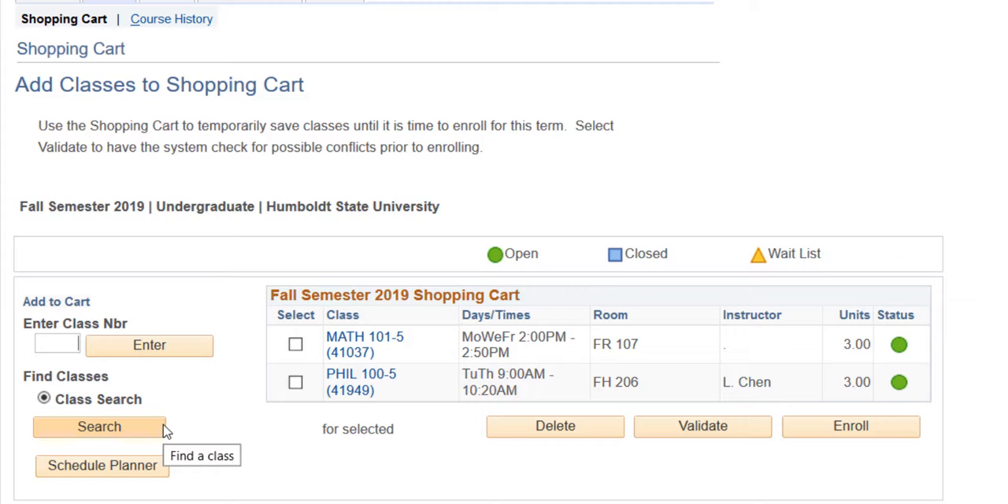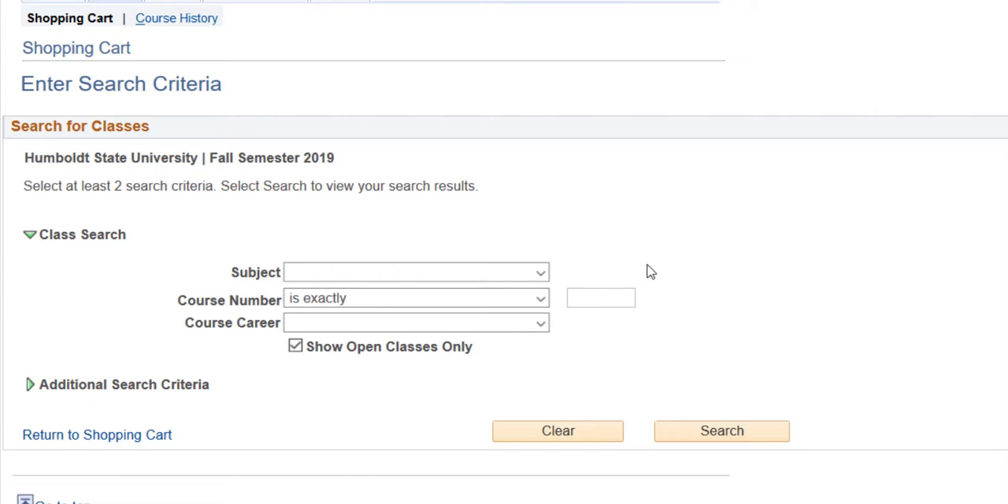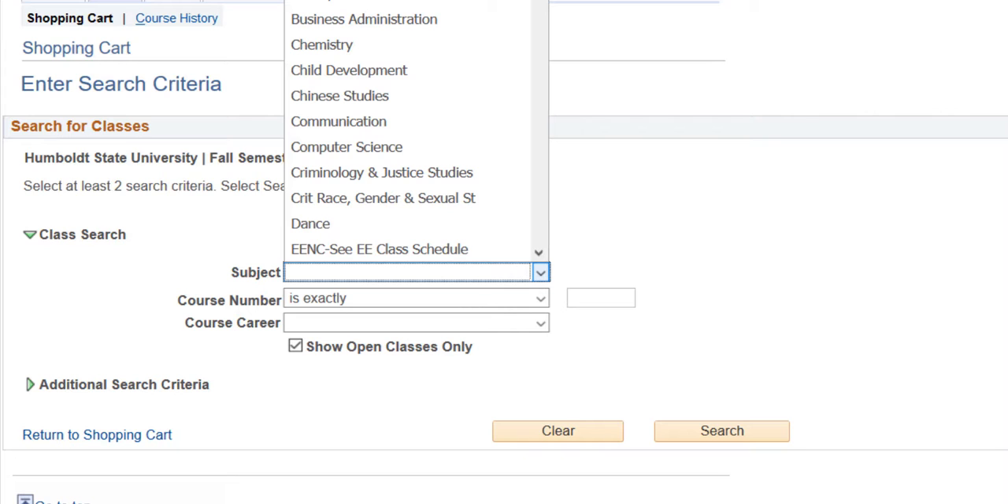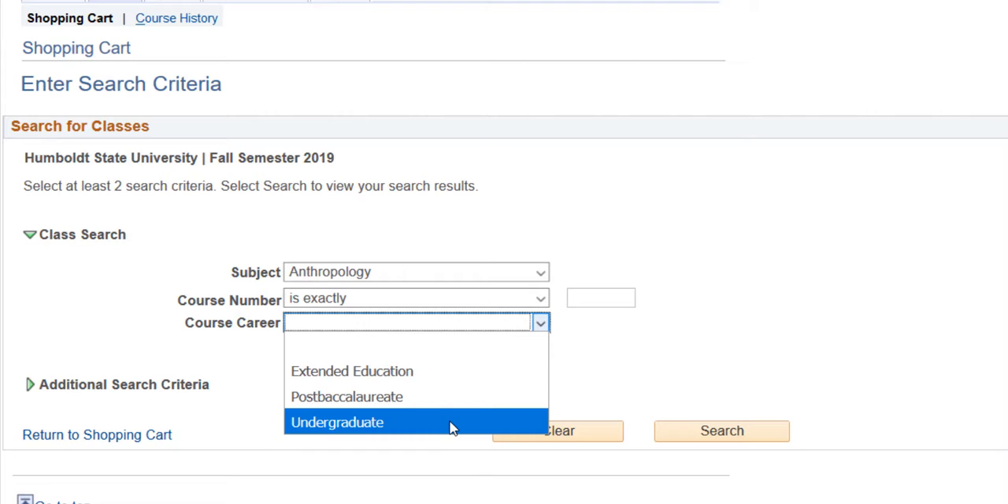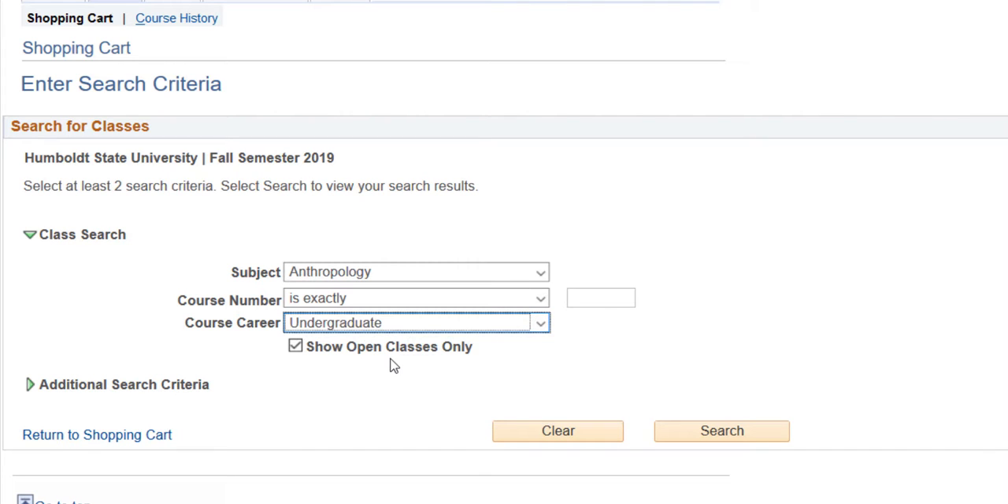Let's search for a couple more classes so our schedule could be a little more full. So we're going to go ahead and click Search. In this new page, you're going to see three pull-down menus. We're going to go ahead and select a subject. So we're going to select Anthropology. We're going to leave the second tab as is, and we're going to select Course Career and select Undergraduate. For this case, we want to maintain the check mark. So we're going to go ahead and click Search.